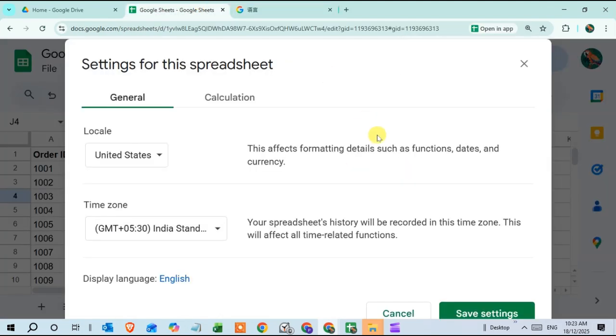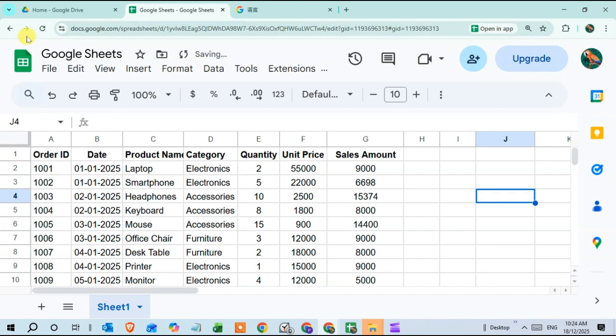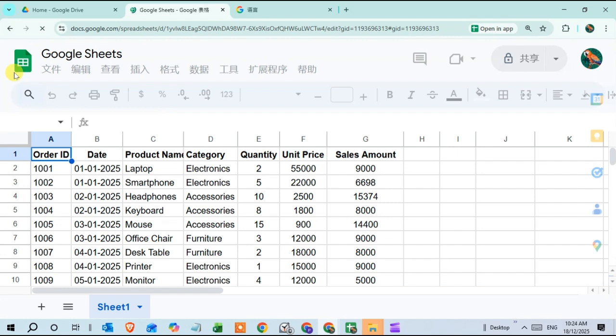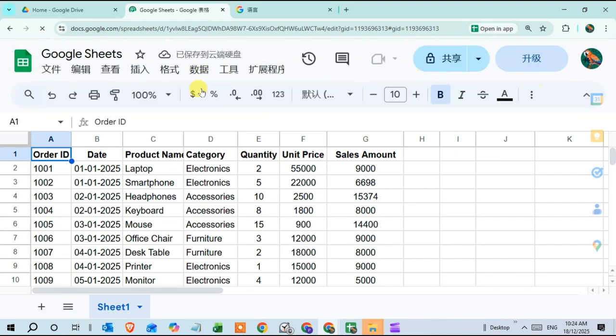I go to the Google Sheet and click on Save settings, and after that just reload your Google Sheet. Okay, and see here, all the tabs are showing in Chinese.